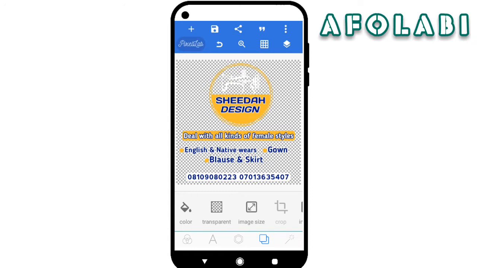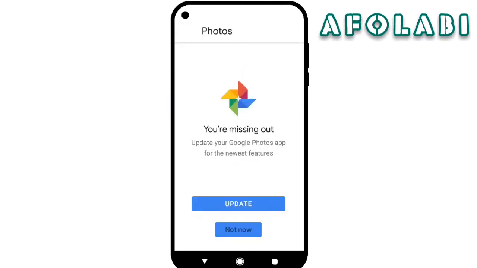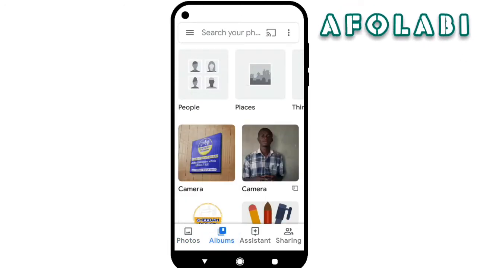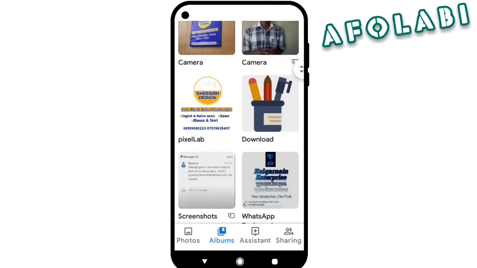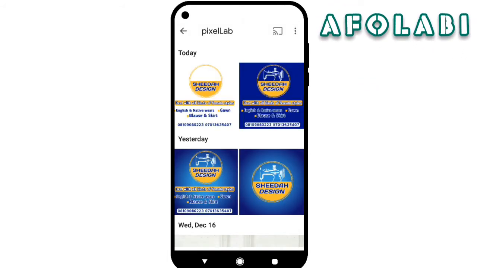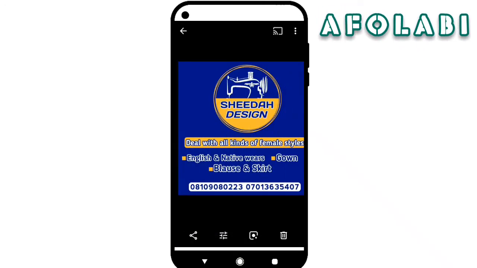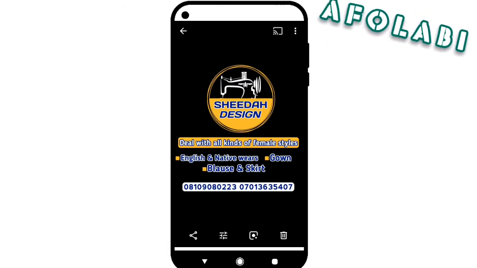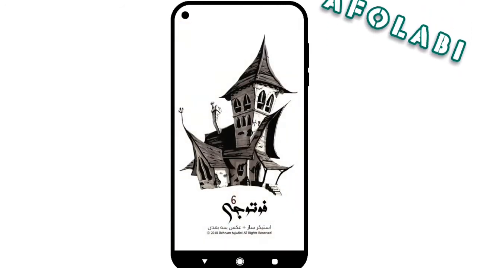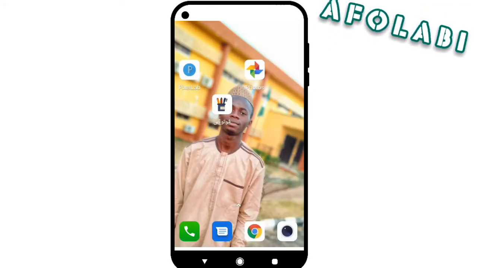Now let me check my gallery to view the design I have saved. These are the designs. This is the one I removed the background, and this is the other one I maintained the background. So I will open PhotoG. PhotoG uses data, so your data must be on to use PhotoG. PhotoG is an Arabic app, so you have to change it to English when you open it.